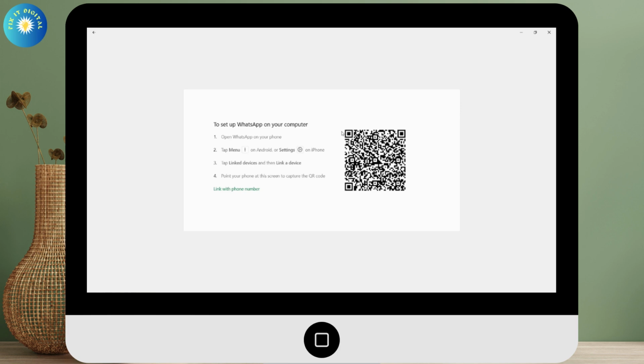So what you have to do is open up your WhatsApp and then tap on the menu, the three dotted icon on the top right. Then tap on the Settings option, and after tapping on that, you will find the Link Device option. Just tap on Link Device and then scan this QR code. After scanning the QR code, you will successfully link your WhatsApp.